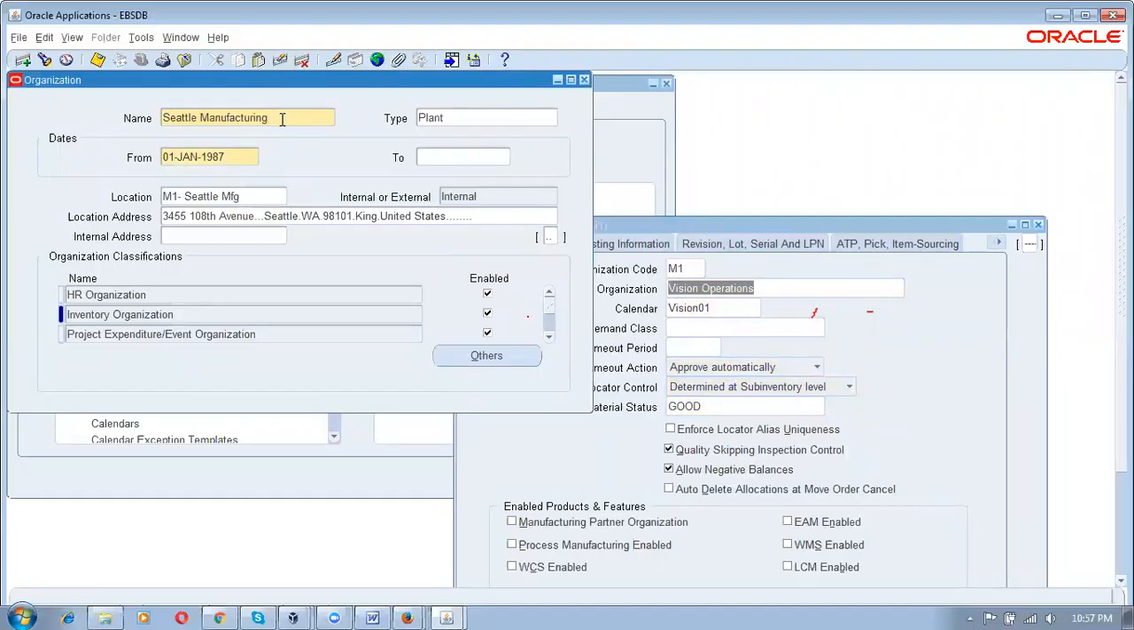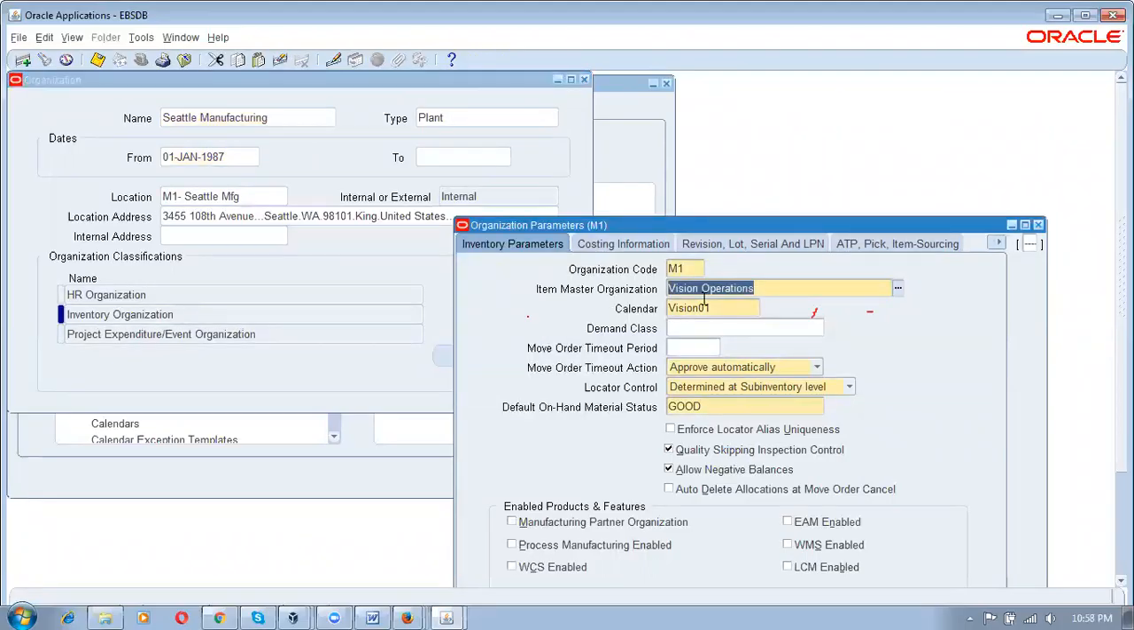Here also, we distinguish a master and child only inside this one, when we mention the IMO. Okay, so we can create the master organization in Fusion also, right? Yeah, of course. In Vision, in EBS also, we are creating the master and child. Here also, we are creating the master and child. So I'm creating the first master.